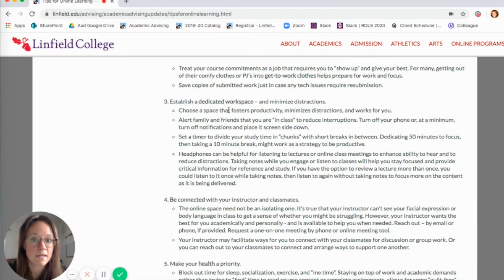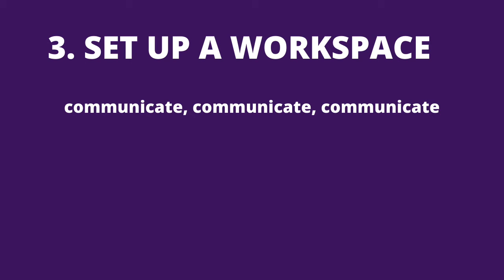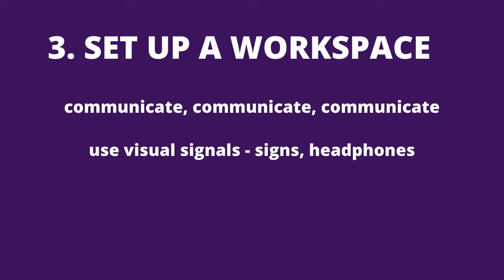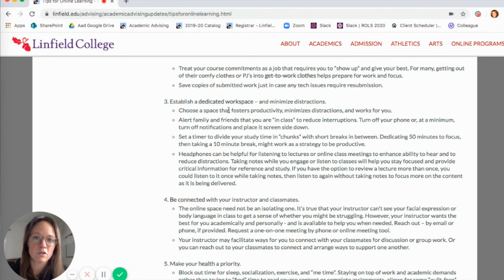Alert family and friends that you are in class time. This could be having a sign on your door, shutting your bedroom door, or even just having a sign up on the desk space that you have designated as your work area. I'm sure that your parents and your family, whoever you are living with, will understand that you are trying to get work done. So just having an open conversation with them about your needs as you figure out what they are, everybody will be thankful about that.